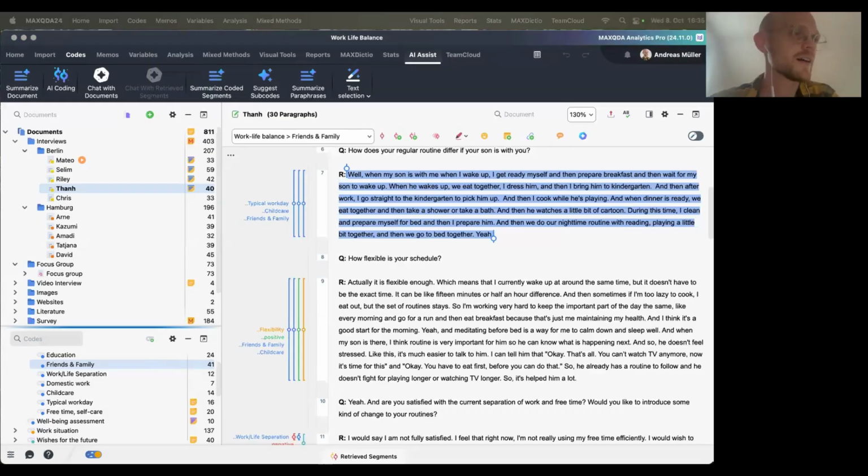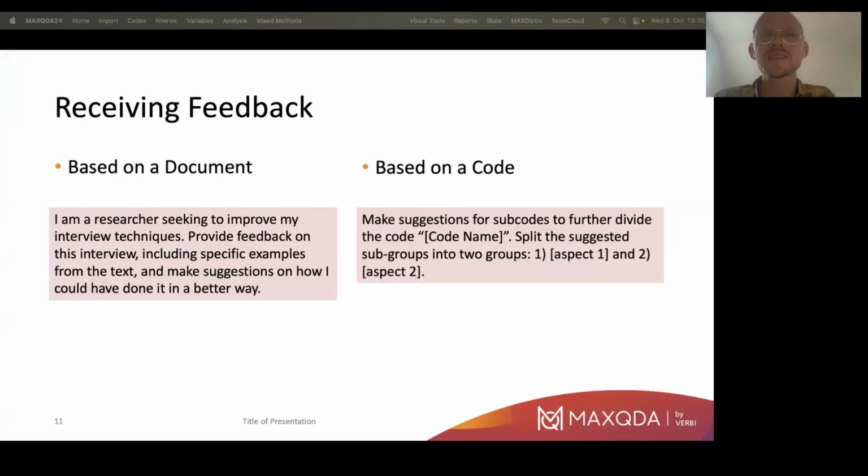All right, then I've got two more. Receiving feedback is very interesting. Although AI is, as I like to call it, an unreliable methodologist, it can be quite interesting to ask for feedback. And then it's yours to discard or continue with it, right?